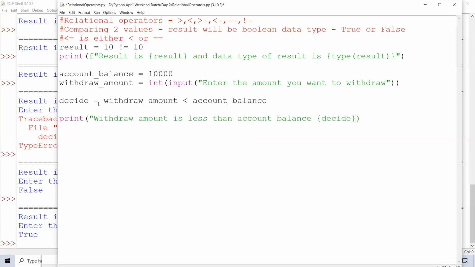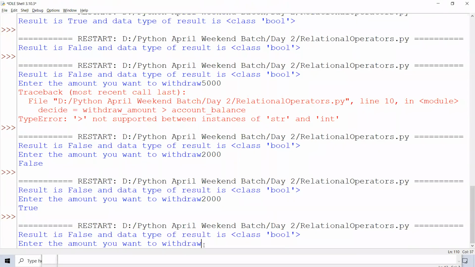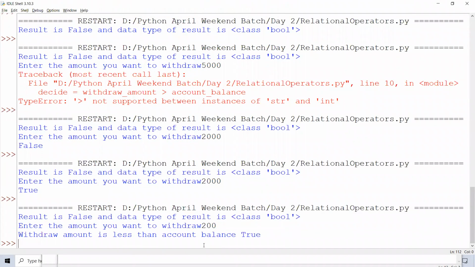This is to make it more meaningful. And then again, enter the money to withdraw, 2,000. Okay, we're getting true.